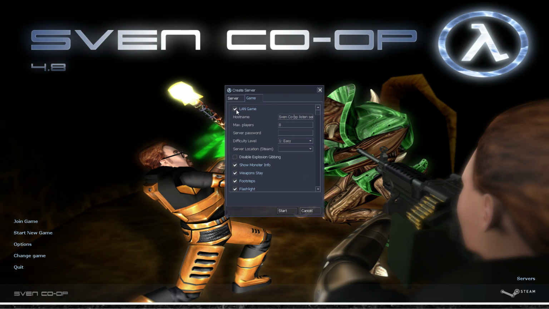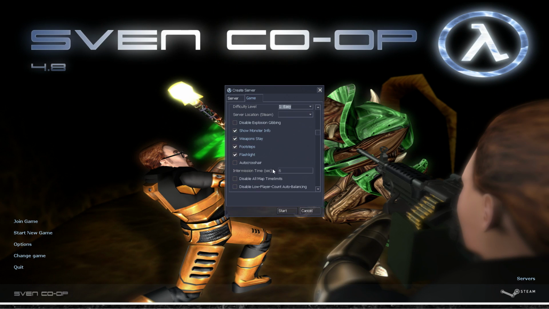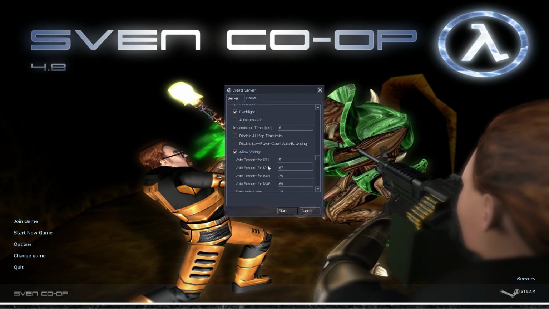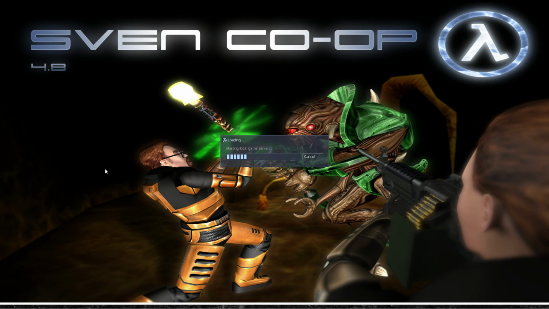Like I said, if you're in the same house, you can go ahead and check LAN game. What that'll do is it won't send your information to the servers so that other people can't connect to you. Set up your max number of players. You can set a server password so that if you are on the internet, no one else can connect, and then difficulty level. None of the stuff down here you should have to mess with. Everything else should be good, and go and hit start, and you'll act as the host, and I'll show you how to connect to a game here in a second.